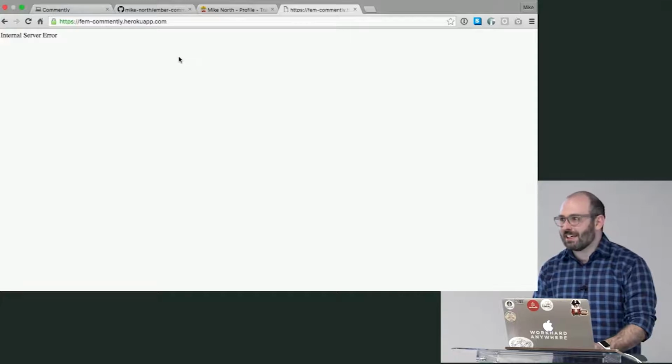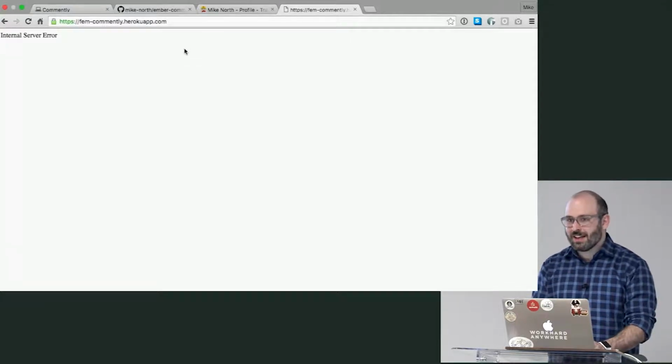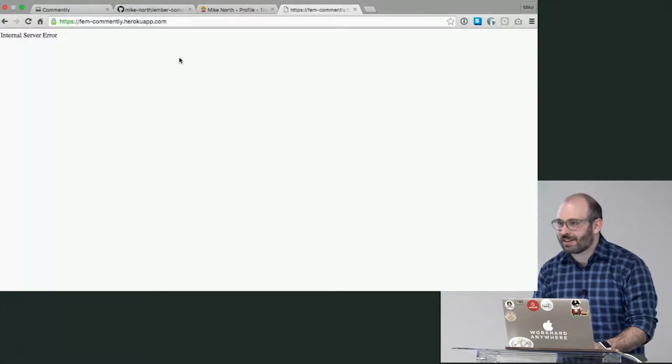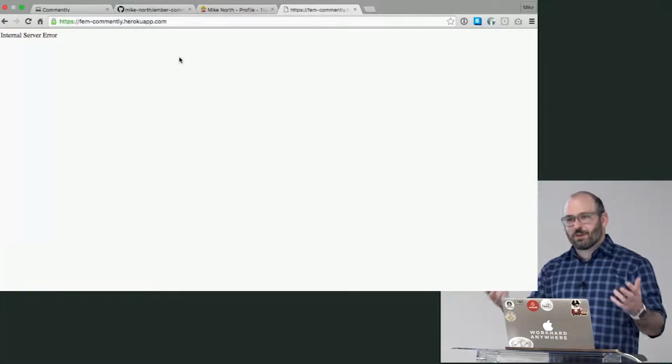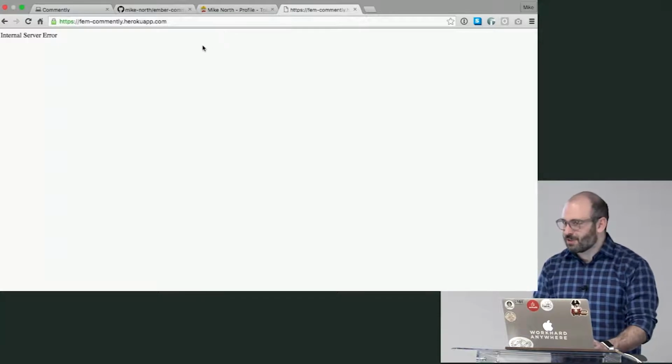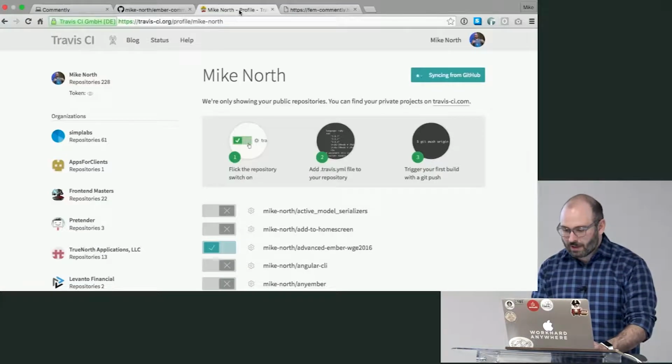What's happening is, it's a good segue into the next thing that we're building, but we're doing something that we shouldn't be doing with Fastboot. We're doing something that only exists in browser land, and it has to do with getting GPS coordinates. There is no browser when we're rendering on the server. So this is what's breaking here.